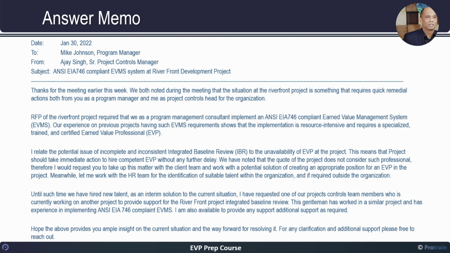Going forward, we have a first paragraph: Thanks for meeting earlier this week. We both noted during the meeting that the situation at the Riverfront project is something that requires quick remedial action from you as a program manager and me as project controls head of the organization. The RFP of the Riverfront project required that as a program management consultant, we implement an ANSI EIA 748 compliant earned value management system. Our experience on previous projects having such EVMS requirements shows that the implementation is resource intensive and requires a specialized and trained certified earned value professional, EVP.